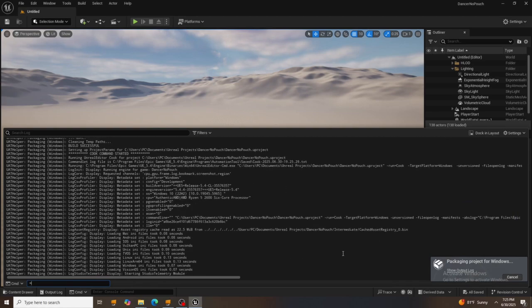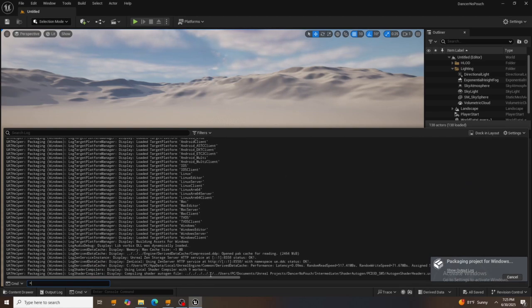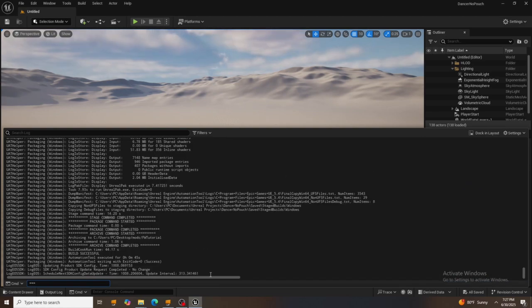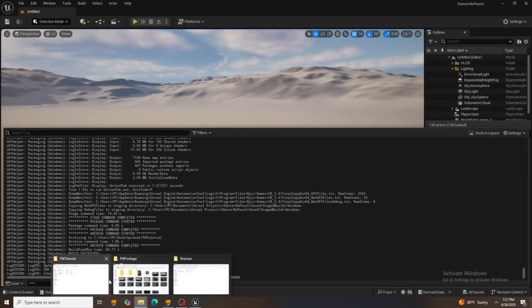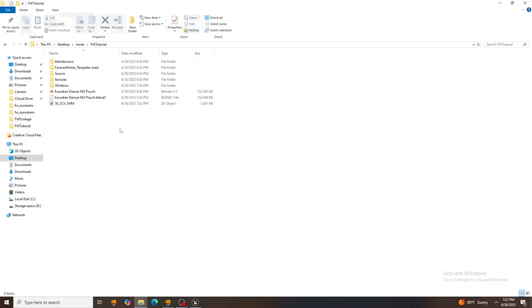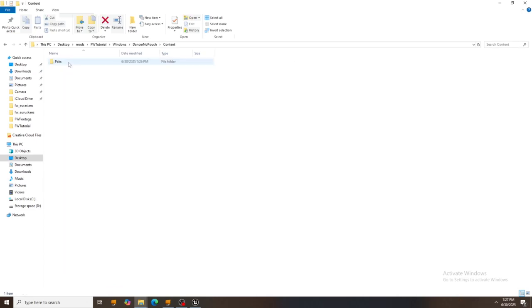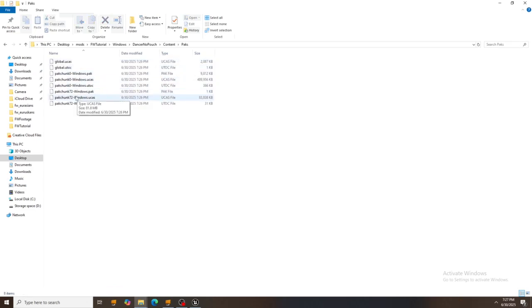Once again, wait for this to pack. It'll tell you success at the end. So now that that has packaged, you'll see at the bottom here, it says exit code success. We're going to go into our tutorial folder, or wherever you saved that project. And we're going to see it says Windows here. Dancer no pouch, or whatever you named your project as. Content, packs. And if you did this correctly, you'll see your chunk number that you assigned.